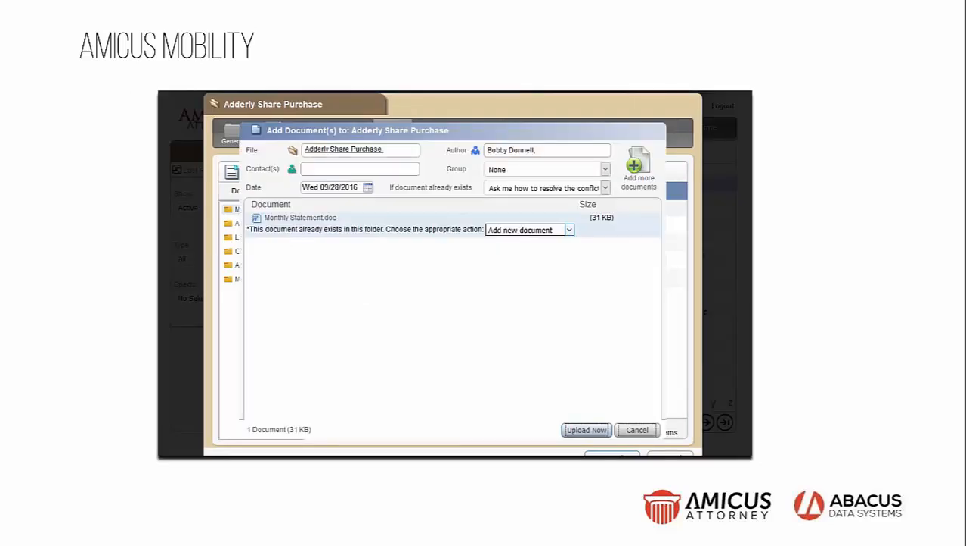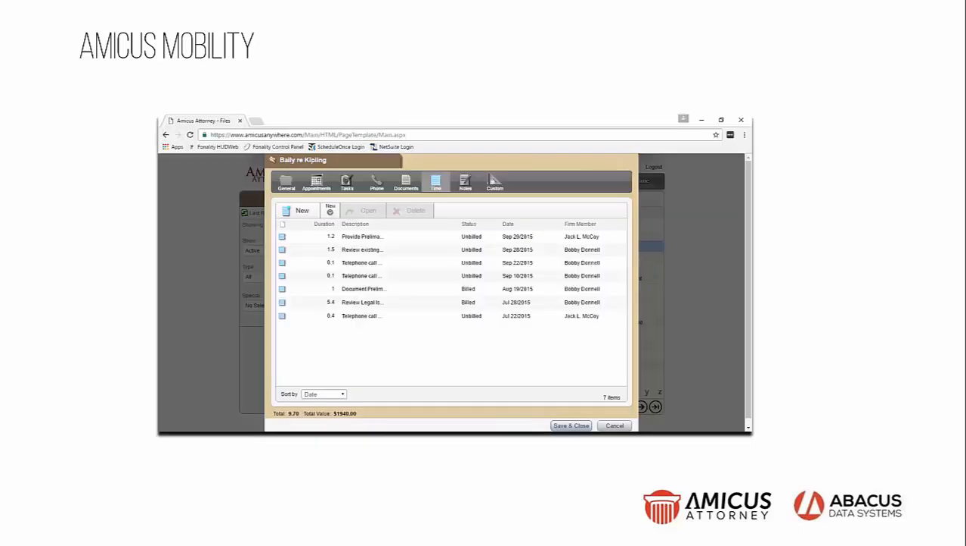And I can upload any document from anywhere to Amicus, so drag and drop documents to upload just like your desktop. I can view all of my time entries, edit my time entries, and enter new time. So no matter where in the world you are, you can create time entries if you have Amicus Attorney 2016.